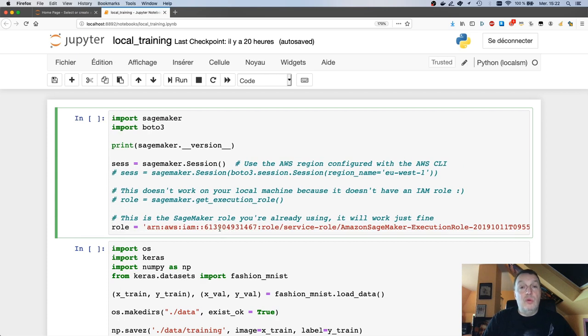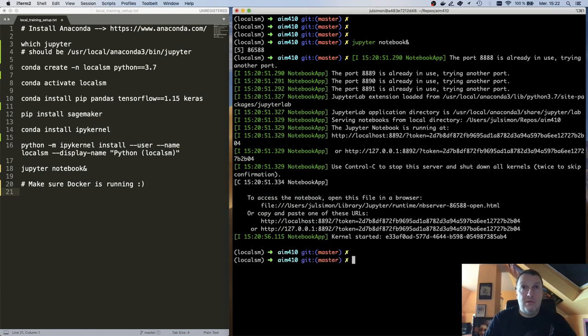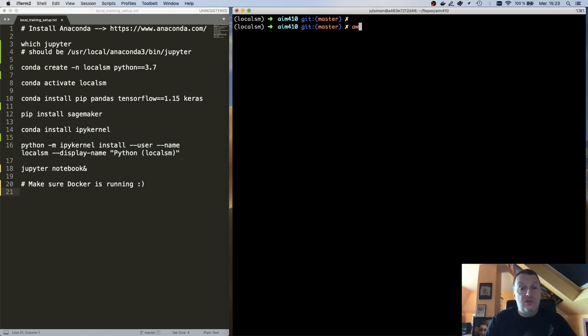And well, there's a simple way to find it. Let me show you if you're not sure. Okay, if you just go with your CLI, IAM list roles and look for SageMaker execution.